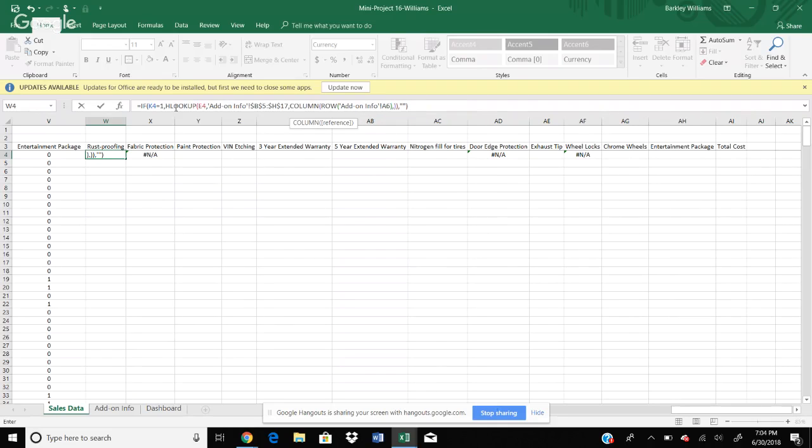Okay, where was I at again? So HLOOKUP, E4, right? Table array, row index. So I'm just going to get rid of this and do 2. Okay, so for the fabric protection, instead of 2, it's 3. So it should just go across.